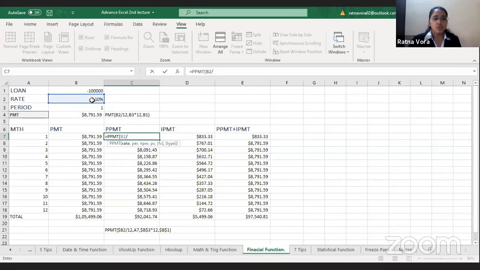That's why I am dividing by 12. Okay, comma. They are asking for the per, which is the installment number. This is my first installment, right? So I am just selecting a 1 over here. Okay, this is my first installment.